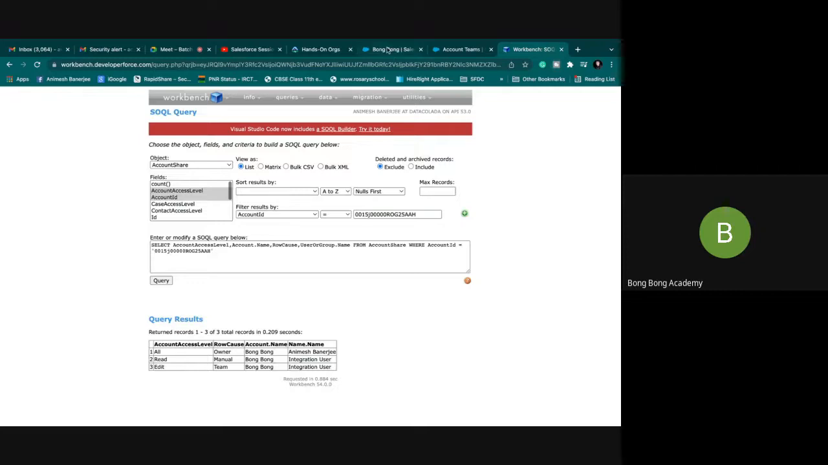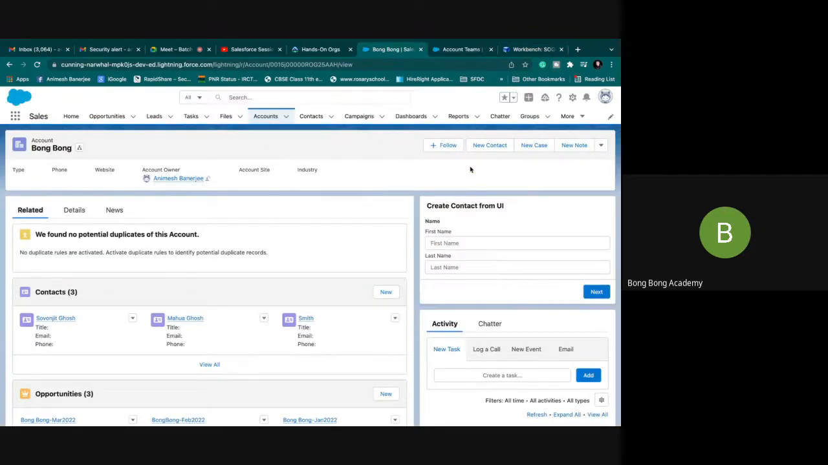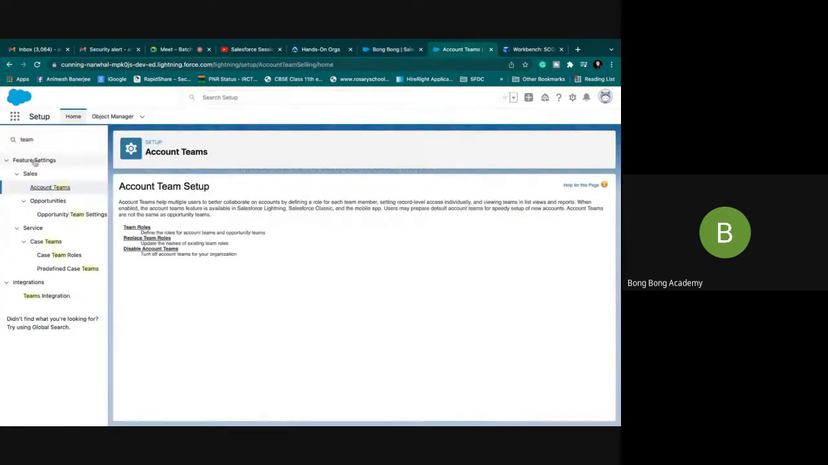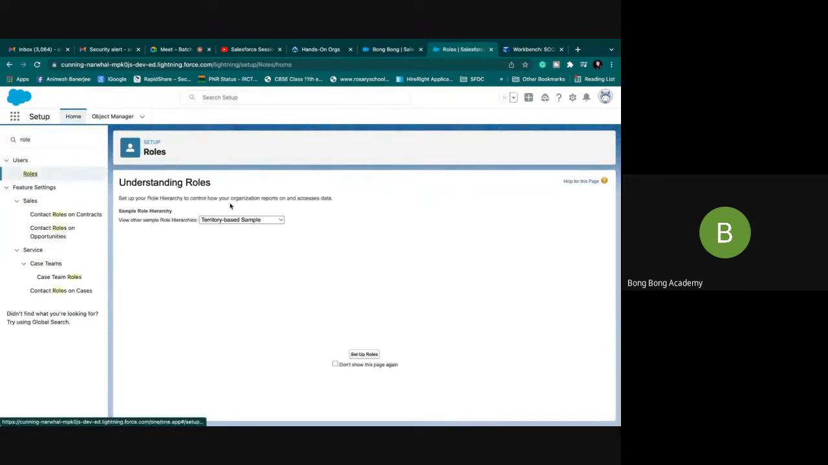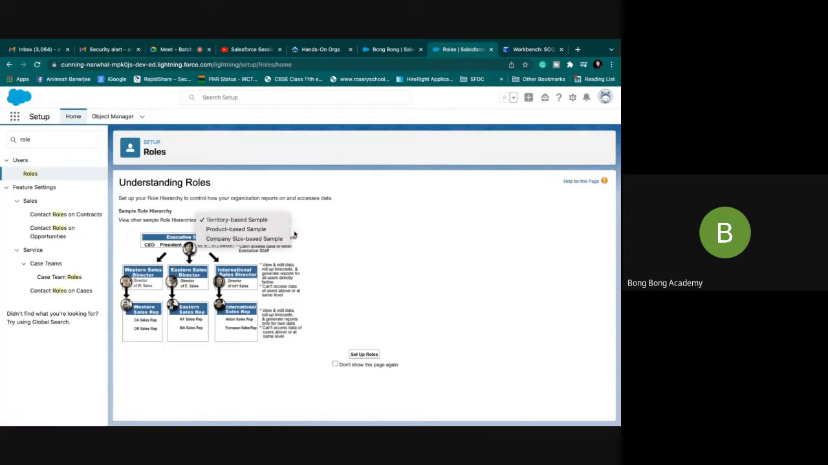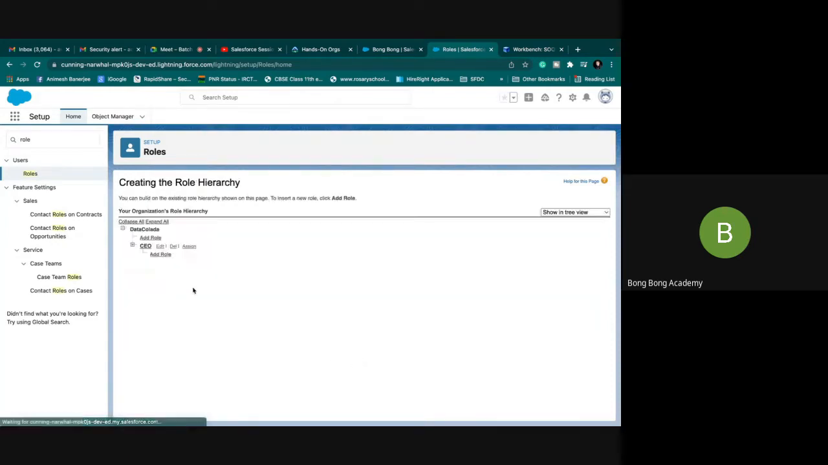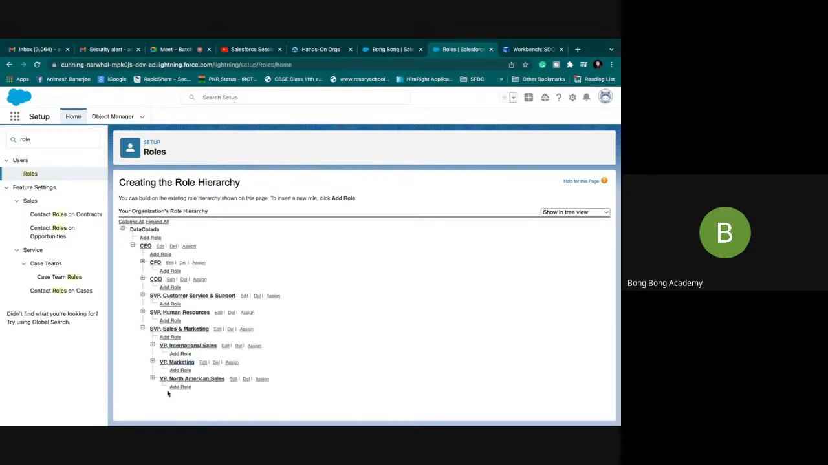Now let's see what is role hierarchy. Role hierarchy is not tracked using this object, as I said. If you go to role, there are many ways in which you can define your roles. This is guidelines, does not matter. By default, you see there is a CEO, and there are other roles beside it, sales and SVP marketing. If you break this role, there are different roles inside this.